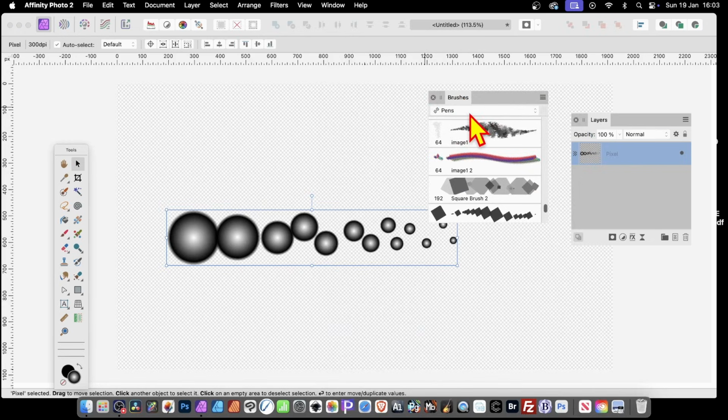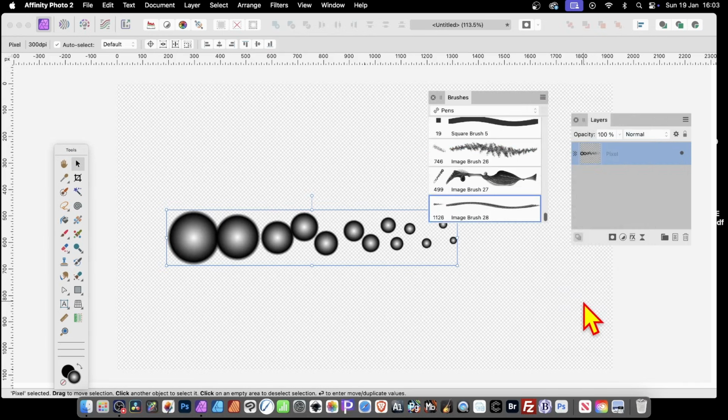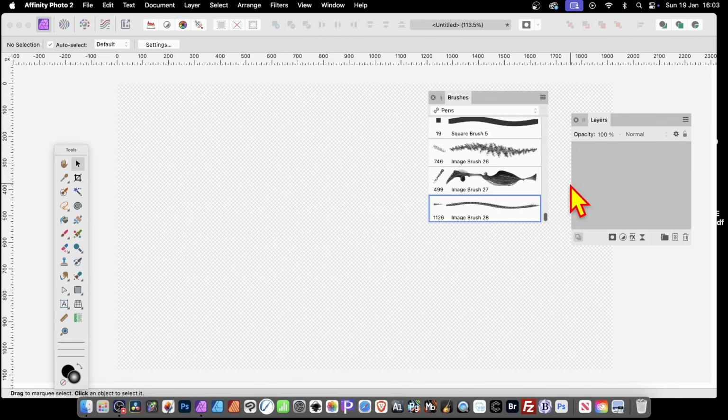So here's the brushes panel. I'm just putting it to the pens. You can put it obviously to any category, maybe a sort of beads category, if you're reasonable. But go to this menu over here, right side menu, click here and new brush from selection. And of course, all kinds of different brushes could be created by different layouts of these beads or dots. I'm just going to delete that now, don't need that.